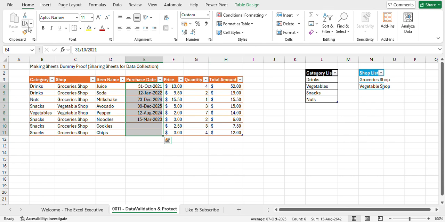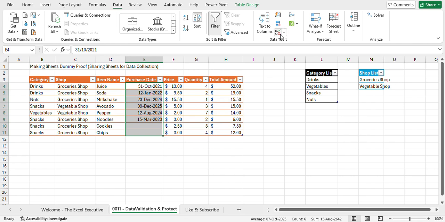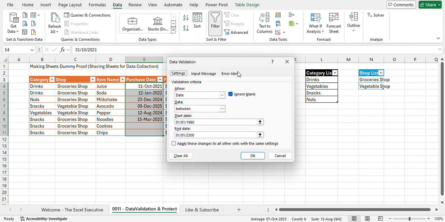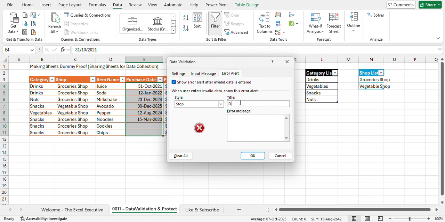So let's customize this one. I go to Data Validation. You see date is already selected. I go to the error message and I type in: Date only. Kindly enter dates in this column, otherwise you will receive a message, and please don't call me for this.